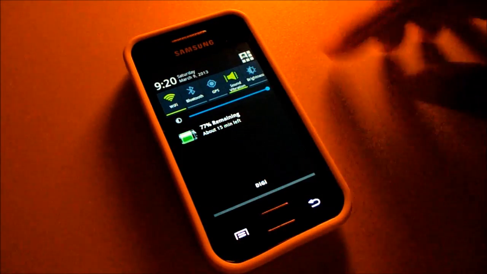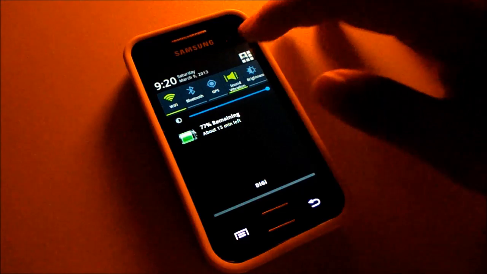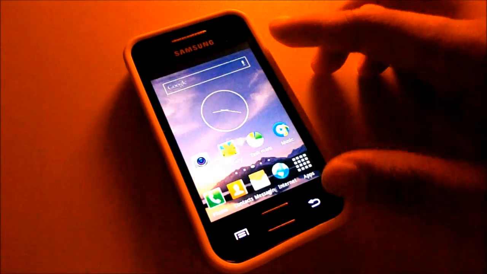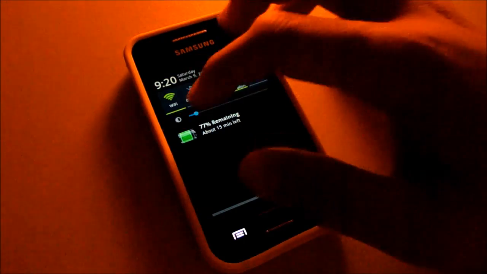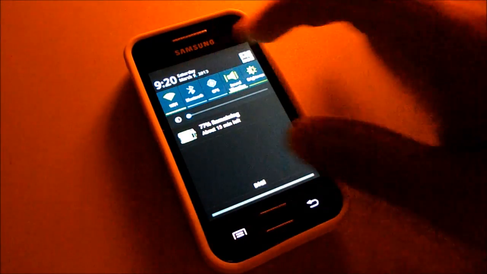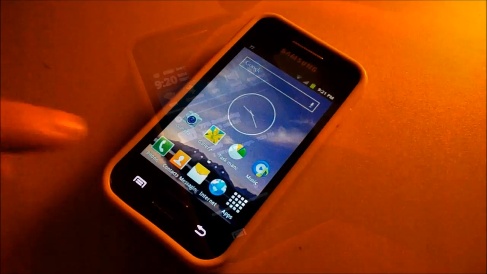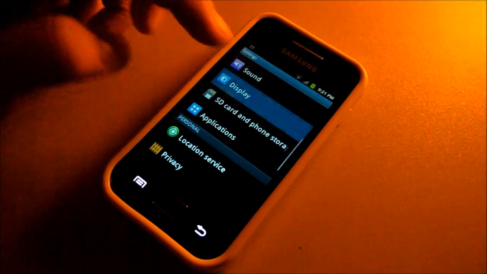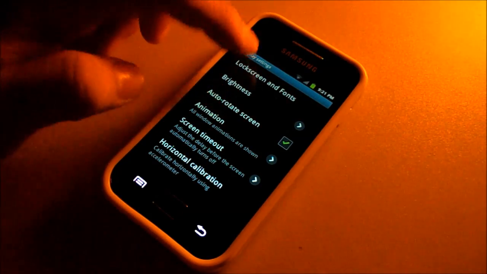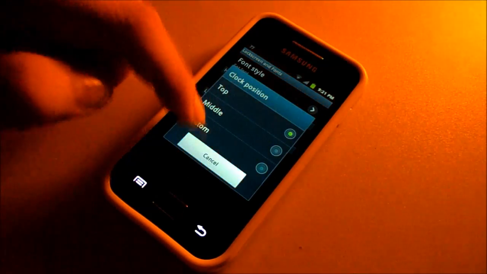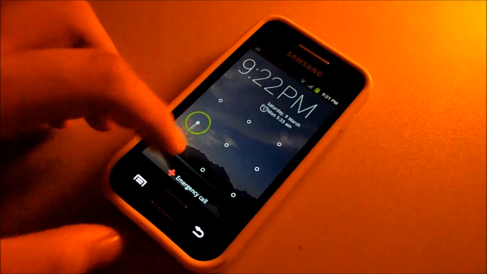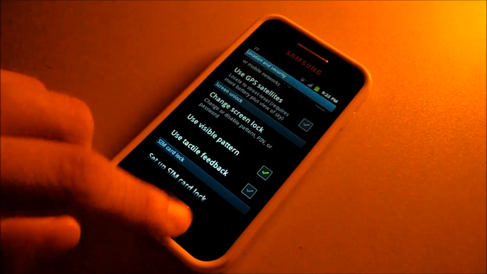The developers ported the 31 toggles on the status bar, just like Android 4.2.2. And the toggles are working too. And now you're able to change the screen brightness with the brightness bar on the status bar. You can also change the clock position in Settings, Display, lock screen fonts, clock position. You can change to top, bottom, and middle. The lock screen is modded to ICS style, which looks like Android 4.2.2.